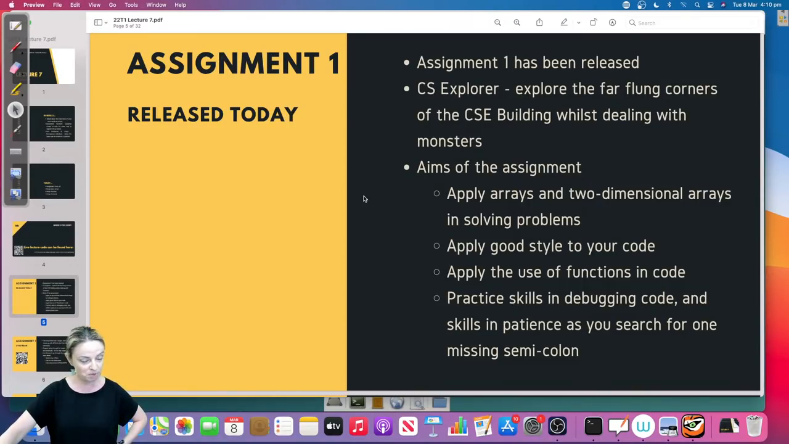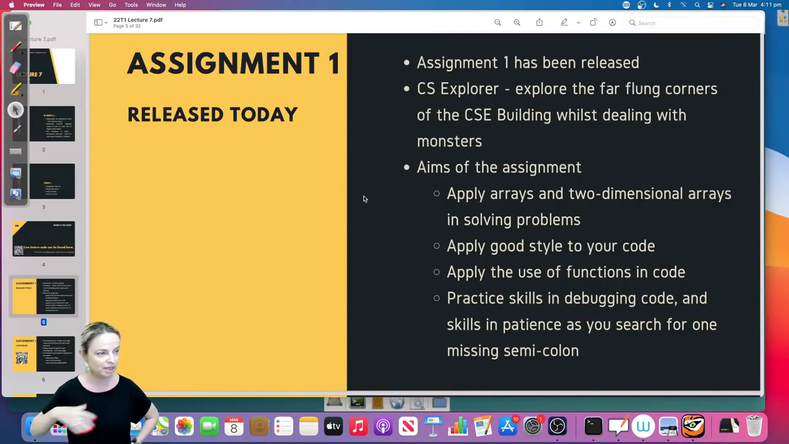As always, 20% of your mark is all about style, so I think that's the easiest marks you can get. It's really just coding nicely and neatly, good variable names, good indentation, using functions and so on and so forth. We are also testing that you are using functions in your code and breaking things down to use functions, and practicing some skills in debugging code. We will do a lecture on debugging as well. We'll do an hour-long lecture next week on debugging, and then we'll also have a special bonus stream about debugging.